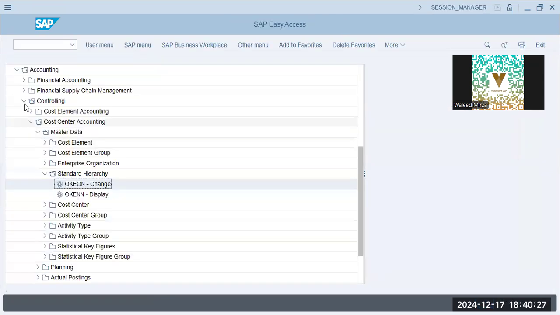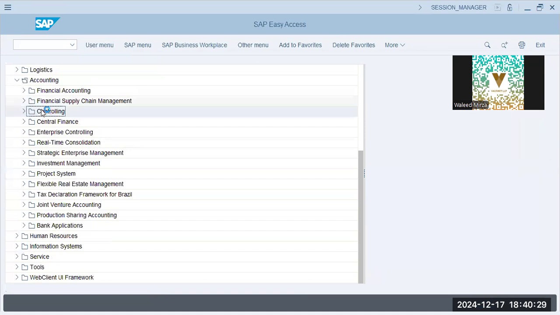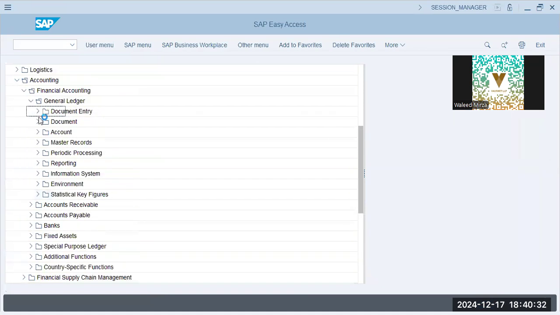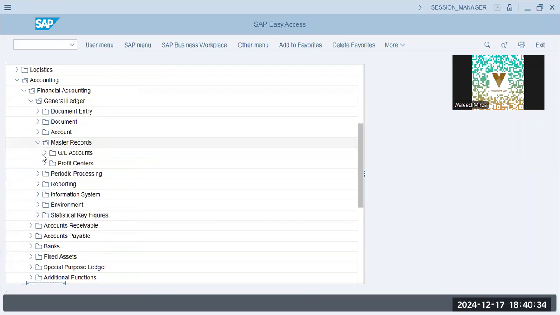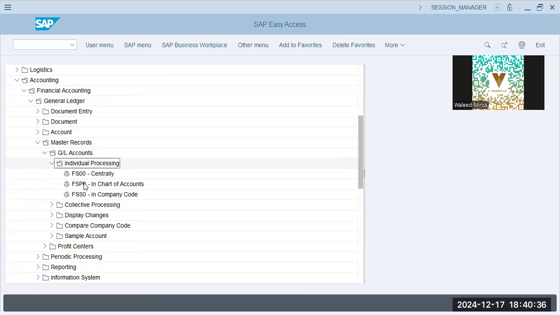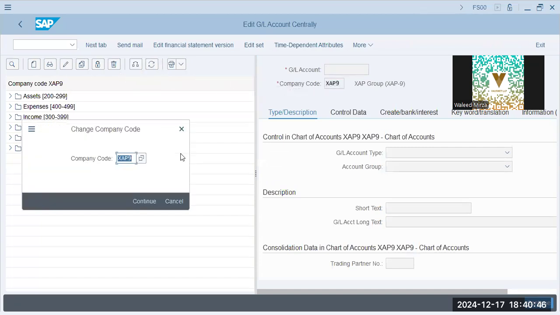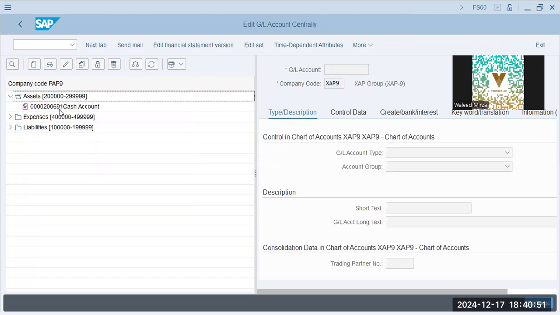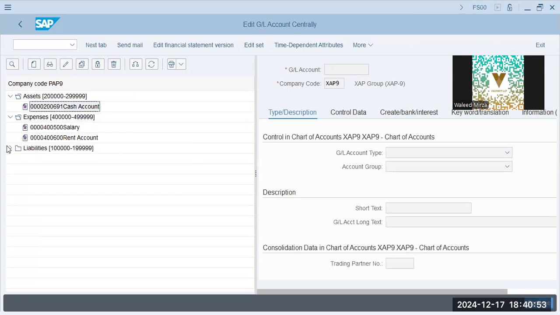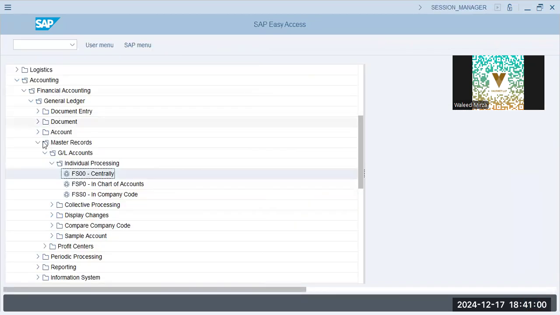Now we'll go for financial entries in general ledger. But first, we'll have to see the master records, they are made or not. In FS00 centrally. And over here, the company code is XAP9. We'll change it from here, PAP9. Okay, we have cash account, expenses, and liabilities. Okay, now these accounts are okay.